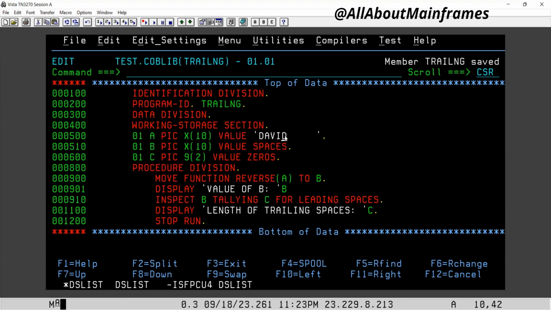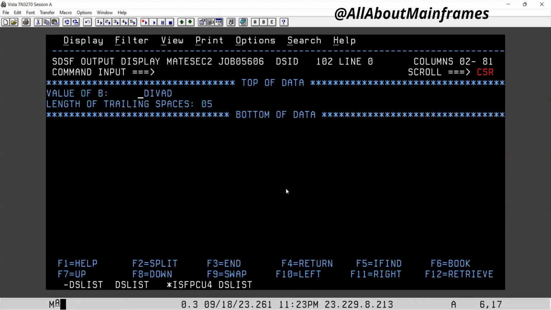Then the last character, D, has come. D, then I, then V, then A, then D. So the exact opposite of DAVID has come this way.